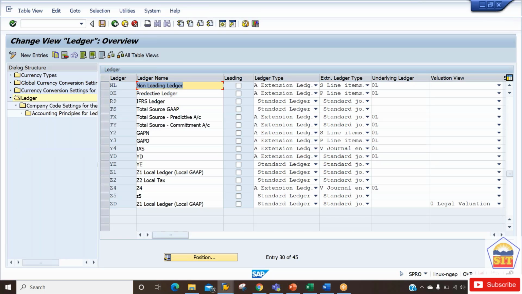This is the extension ledger, and its underlying ledger is 0L. So it is dependent on the leading ledger. Whatever posting we have in the leading ledger, the same posting will be taken by this extension ledger, and along with this, it will have its own data. So it will show you the delta posting, and it will also have the data from the base ledger. So it is going to give you a total amount.